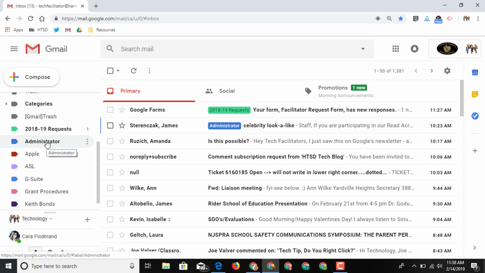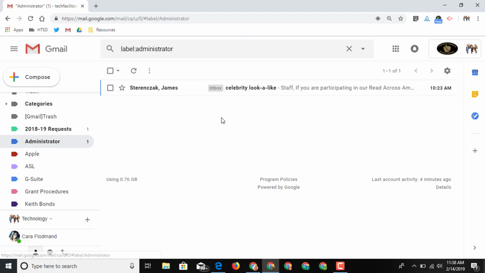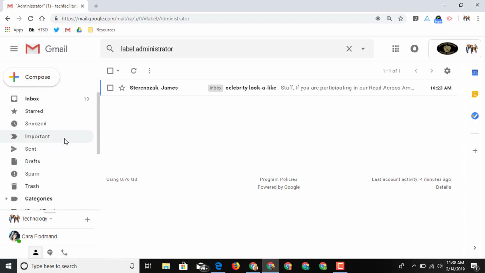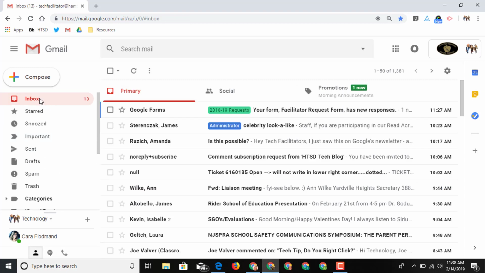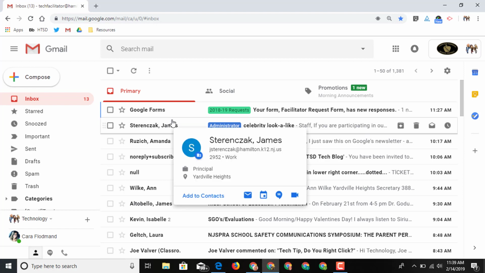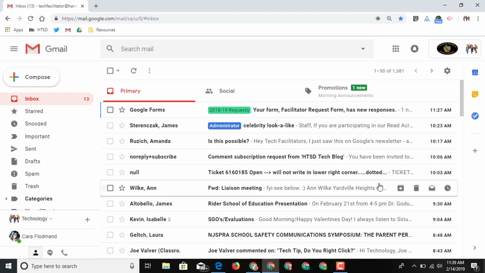When I click on the label icon over to the left, I would see any email that I would have given that label to. So right now it's just this one email that I just labeled as administrator. If I wanted to go back to my inbox, I just scroll up my list and click on inbox. Now, what some people don't realize is that your inbox is technically a label as well. So this email is still in my inbox with the administrator label on it.